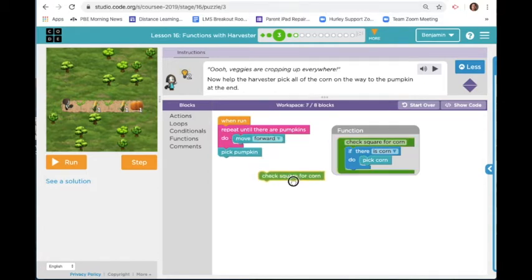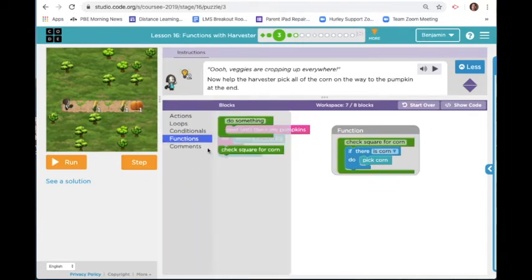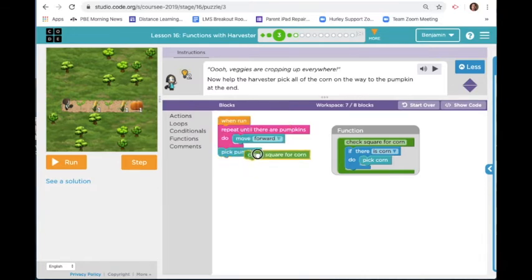Except this time, when he moves forward, I want him to check every single square that I have here for corn. Some of them have this little leaf, some of them have a corn stalk. So that tells me that I don't know if there's corn there. So my function right here says check a square for corn. If there's corn there, then what do I do? I pick up the corn. So I'm going to drag that function block out of my toolbox, and I'm going to place it underneath every step forward.